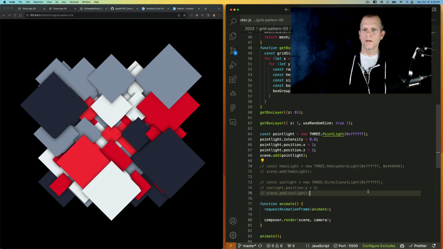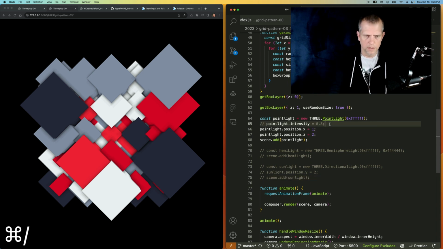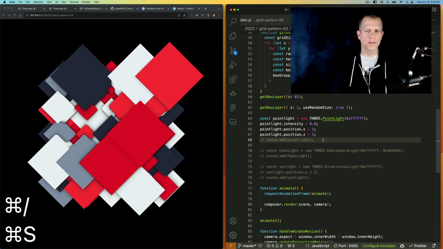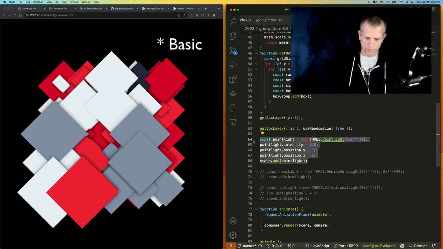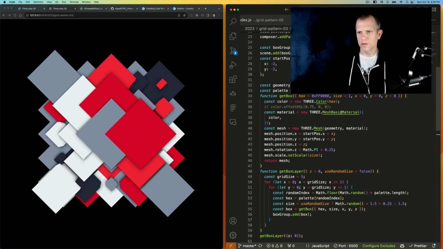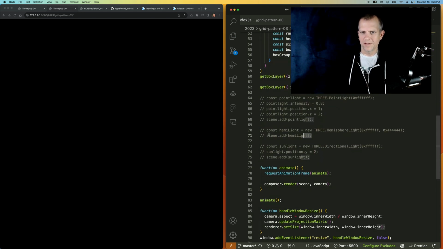Am I looking at the right one? Point light. Why does that look like that? Oh, I know why. I'm still using a basic material. That's why. All right, so get rid of the point light. No lights in the scene at all. If we change that to standard material, now there's no light, so it's gone.